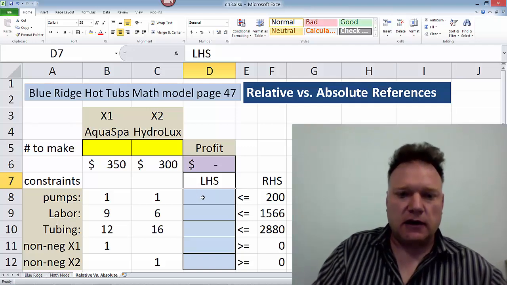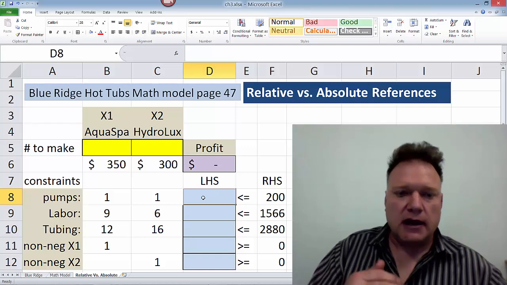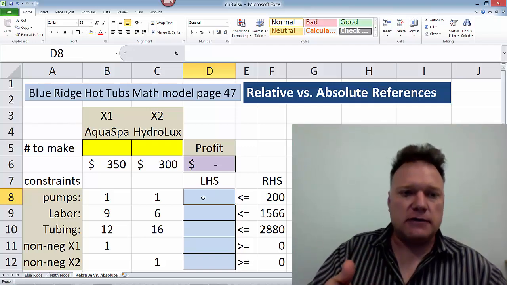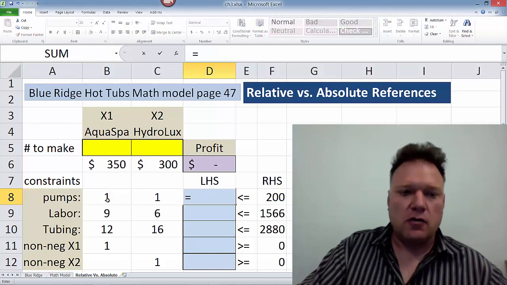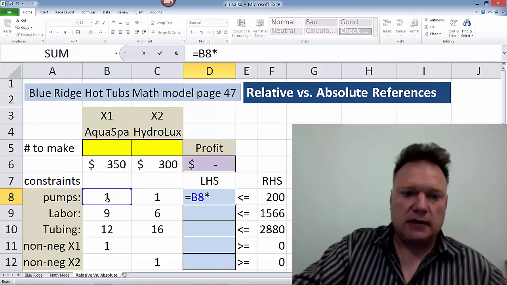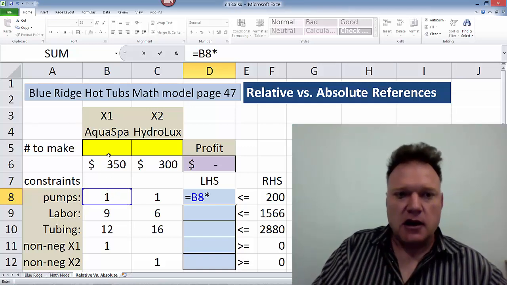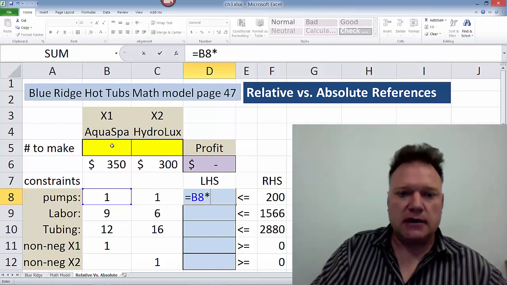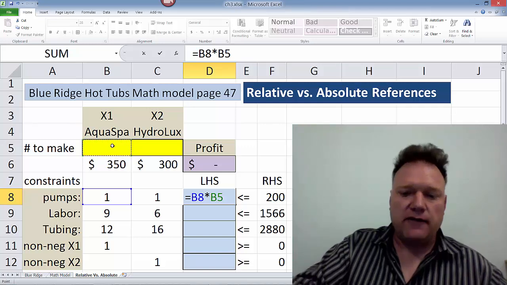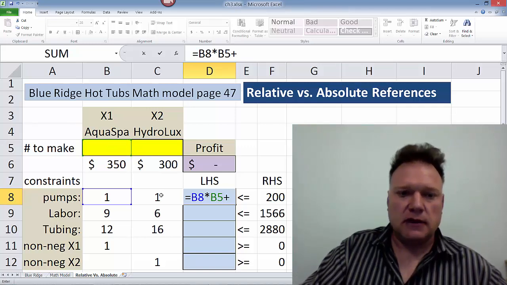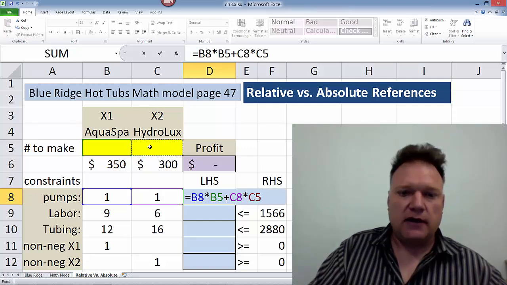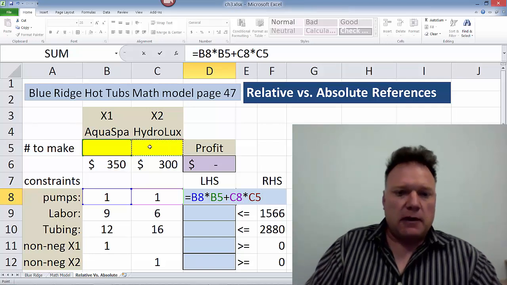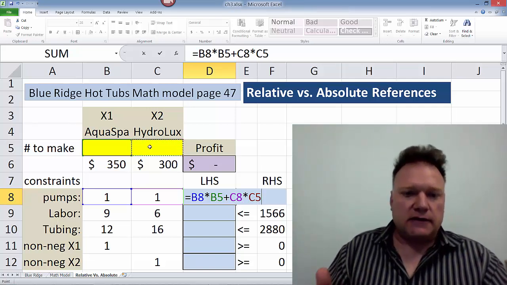Now my constraints over here. I'm on the left-hand side of the formula. Again, recall that the constraints are in terms of the decision variables. So as before, equals 1 times, that's the 1 associated with X1. Column B is all in reference to X1. B8 times B5 plus C8 times C5.